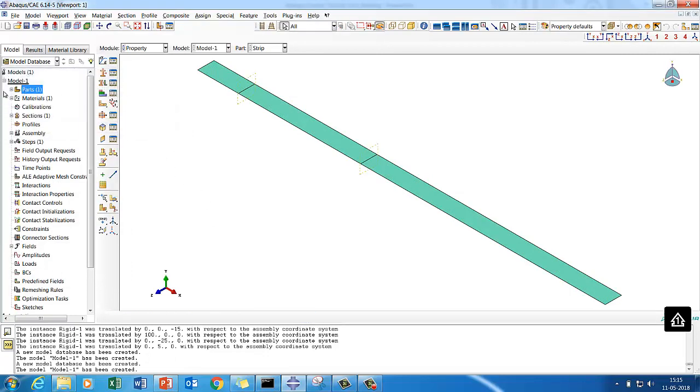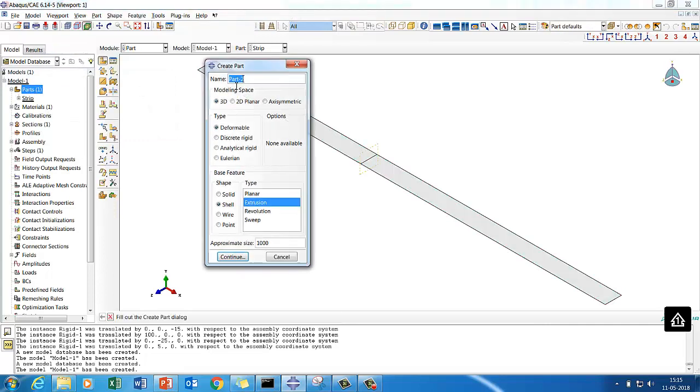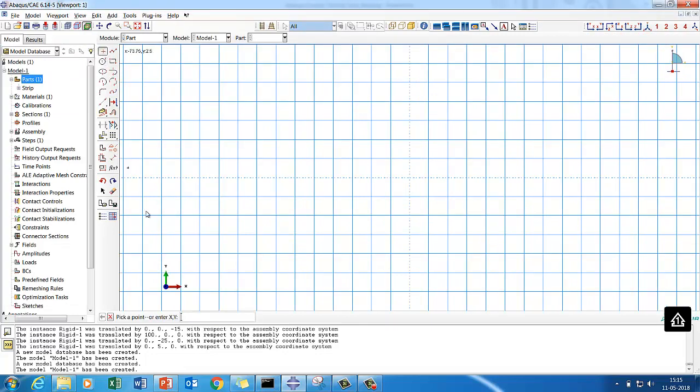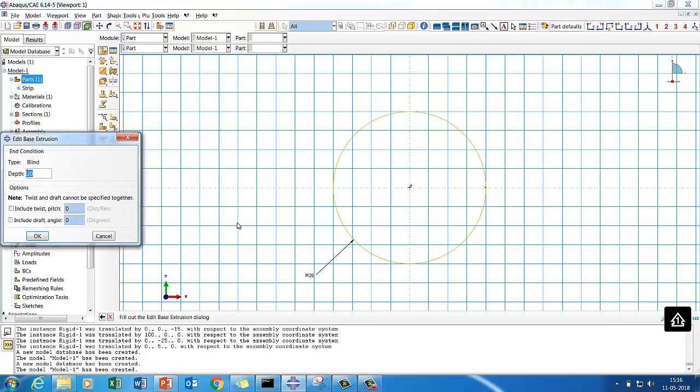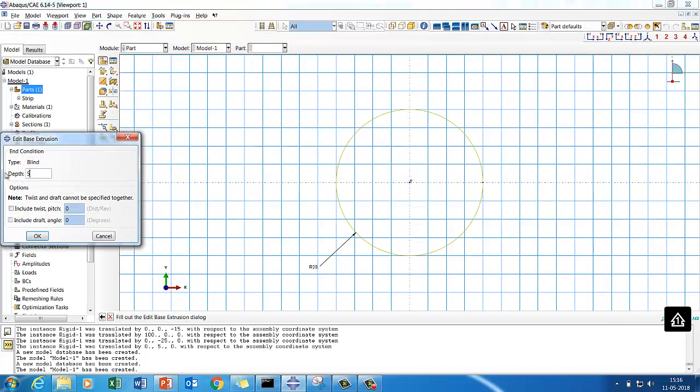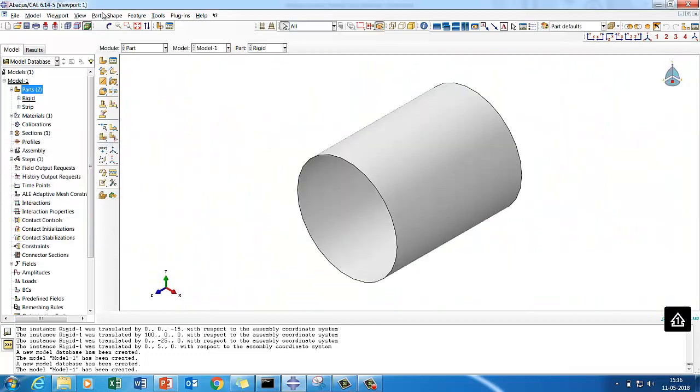Now we'll quickly create the rigid part, which is the rigid cylinder. It is a cylinder shell extrusion. We do not require this to be long; 200 is more than enough. I will define 0, 0, and then select the circle option and put a dimension of 20. We have done this, and the depth is 50 millimeter. I'll also give a reference point, because the boundary condition we are going to define on the reference point.